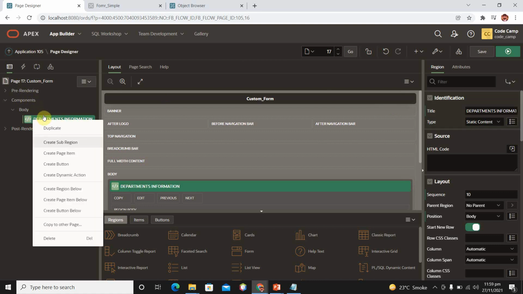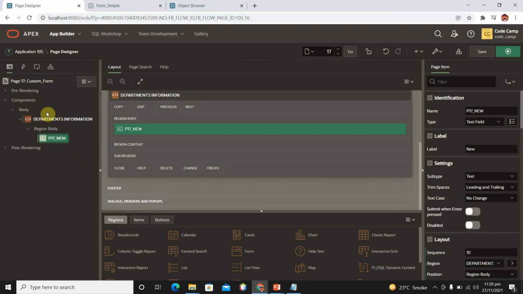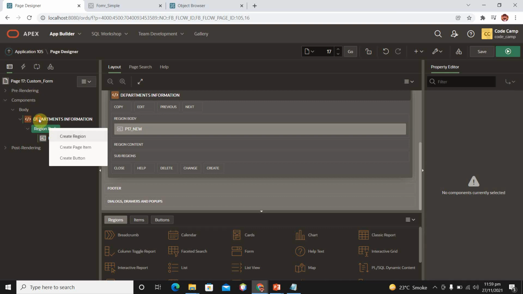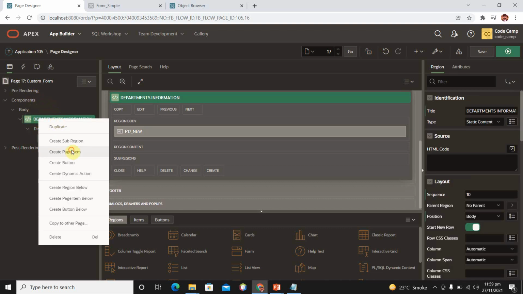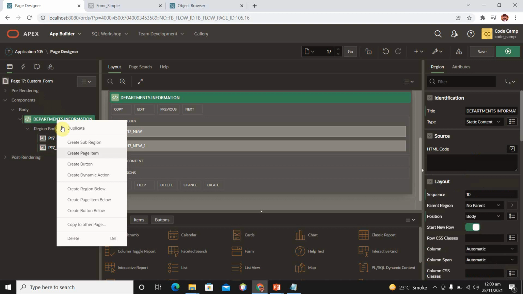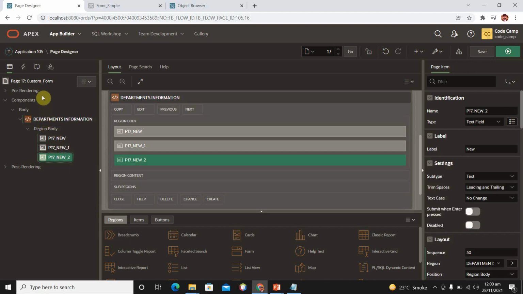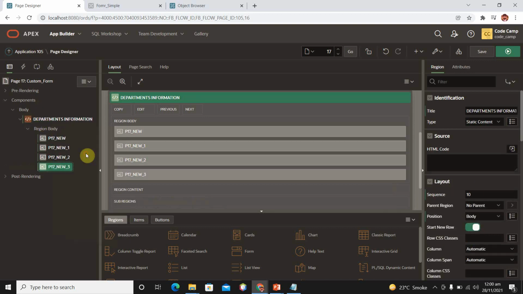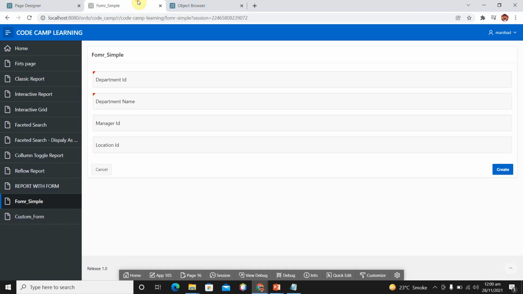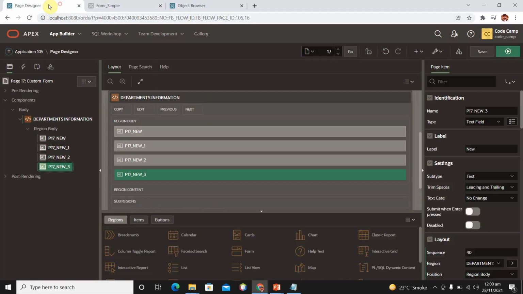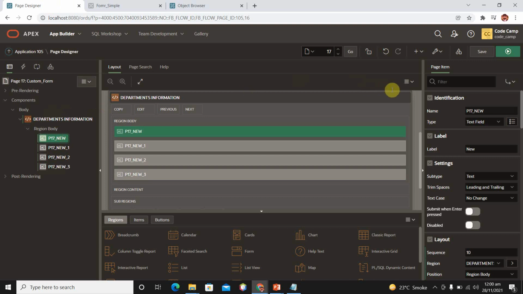Now we need to add items. Create page item. This is our first item. We need 4 items. Click on this, create page item, then click it again and create page item, and then create page item. Now we have 4 items. The first one is department ID, then department name, rename it DEPT underscore ID. This is department ID.